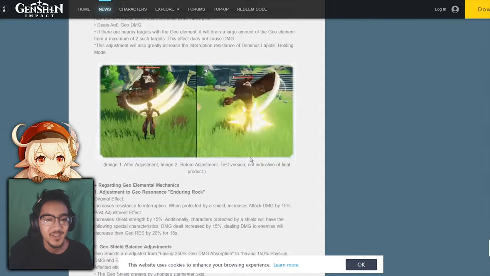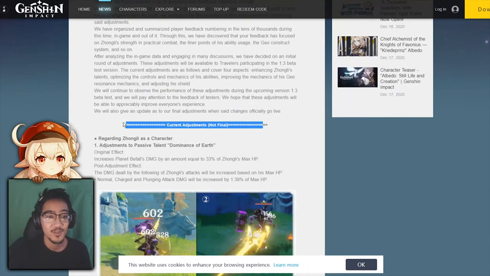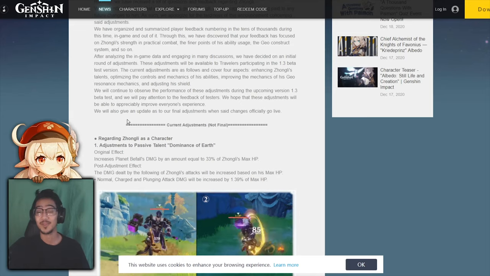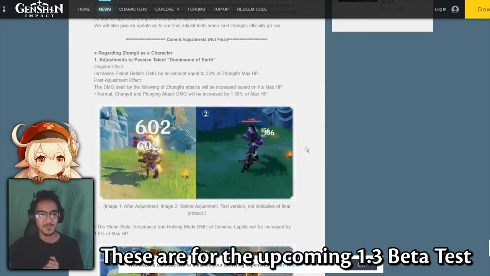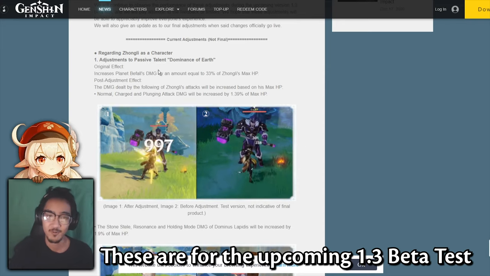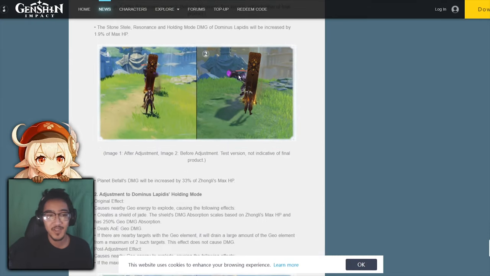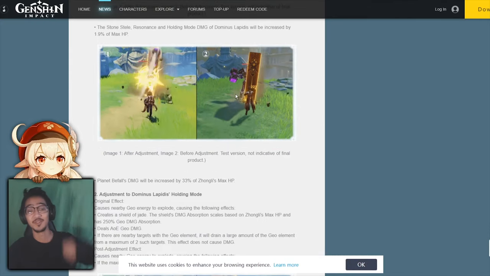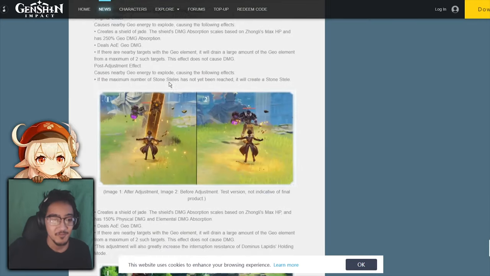This is a really, really nice buff. Again, these are not final, but if these were to be final, this is gonna make things look a lot nicer. In conclusion, Zhongli, a lot of his things are getting buffed based on his max HP. His normal attack is gonna get buffed. His shield just places the pillar without even having to do it twice. So when you put the shield up, the pillar goes up if it's not already up. The pillar by itself does increase damage based on your max HP.